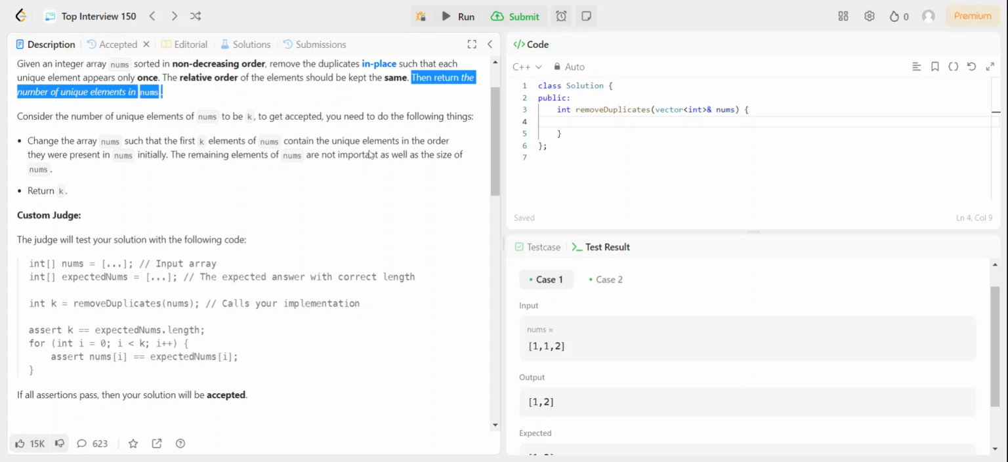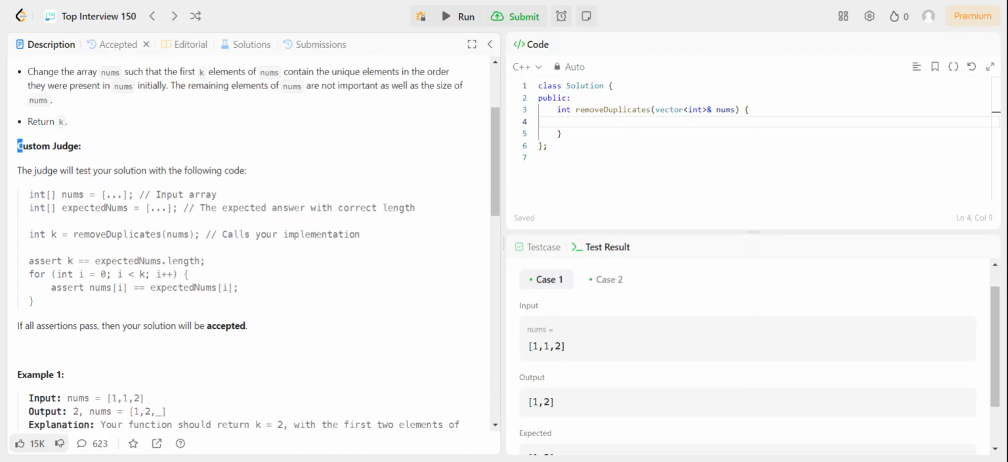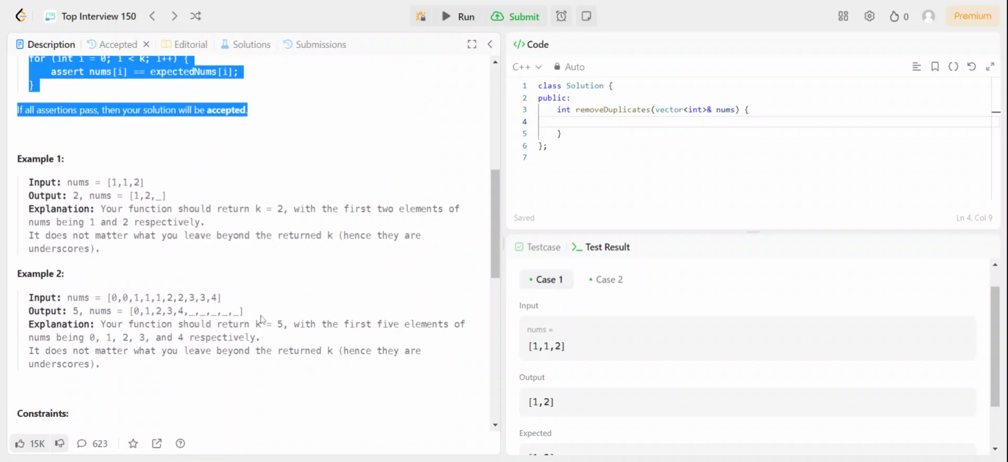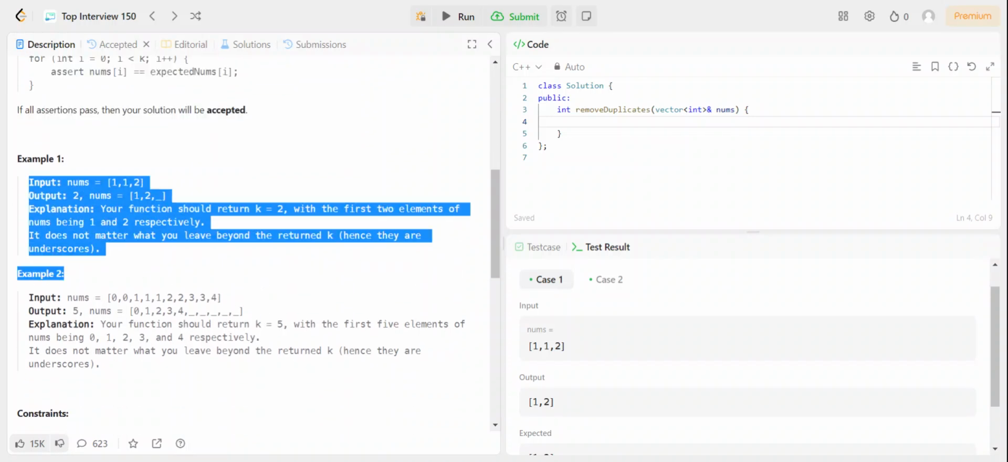To get accepted, you need to do the following things. You need to change the array nums such that the first k elements of nums contain the unique elements in the order they were present in nums initially. The remaining elements of nums are not important, as well as the size of nums, and then we return k. So here's how our code would be judged, and here are some examples.